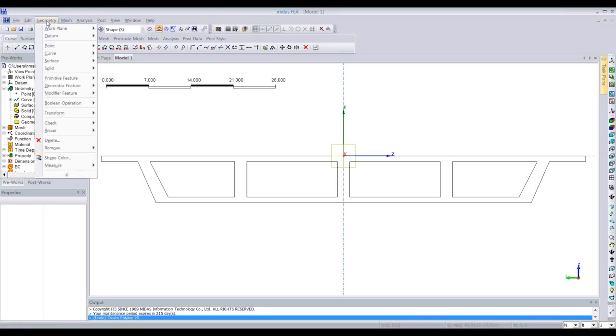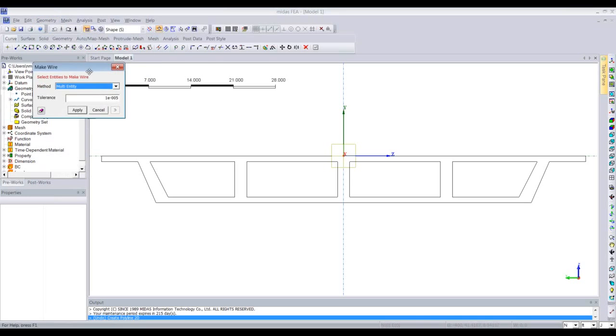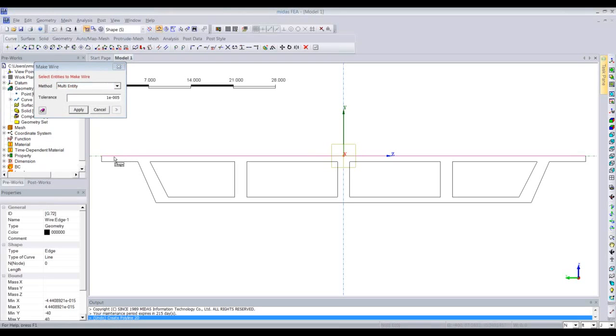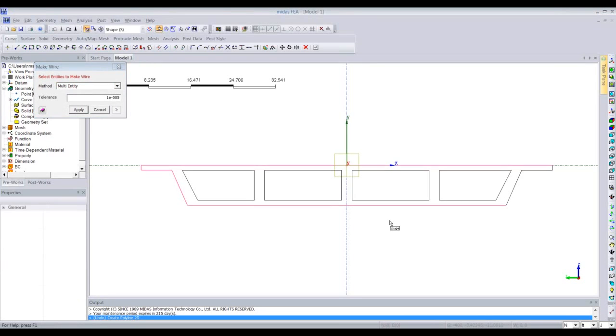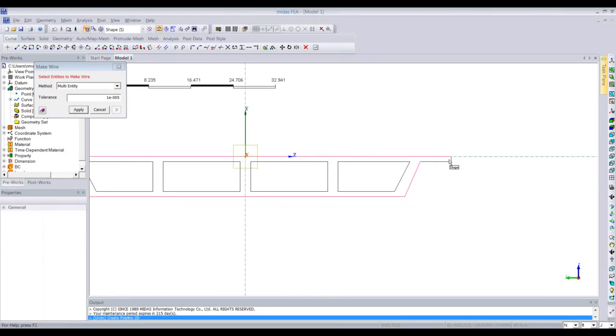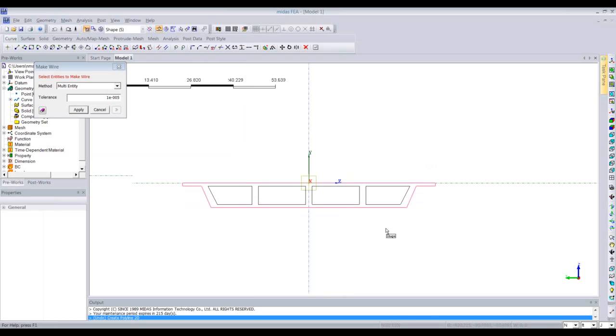To create the wire, I'll go to Geometry, Curve, and the Make Wire option here. Once I go to the Make Wire option, I can select the individual lines or edges that I have to create a wire out of these individual lines. You will see that I have selected the outer periphery of this cross section, and I will create a wire out of those. Once I select them, I'll click on Apply, and you will see that the color changes from black to blue, which represents that the wire has been created.